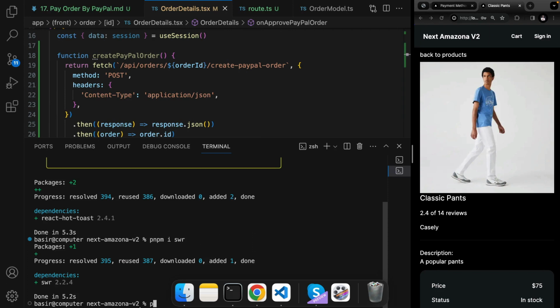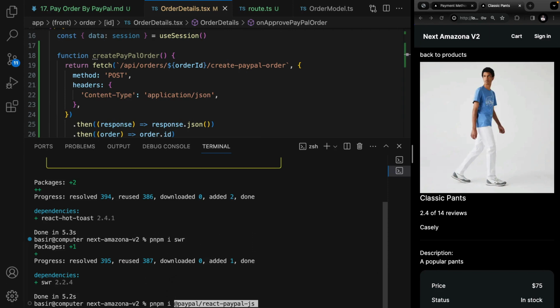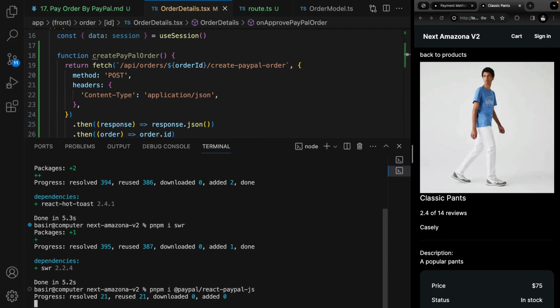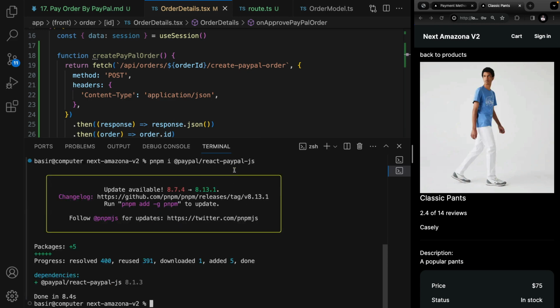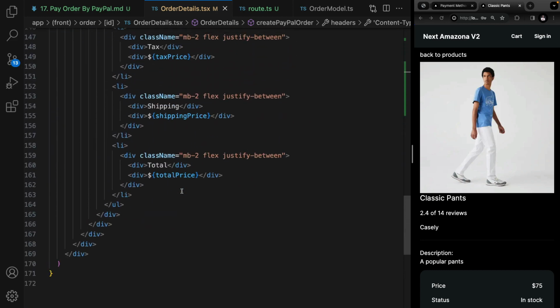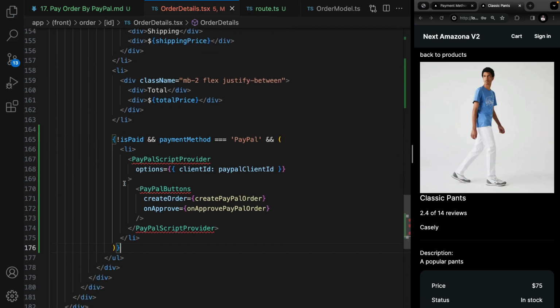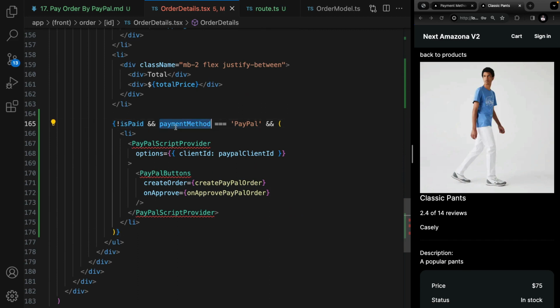Open terminal, pnpm install @paypal/react-paypal-js. It's the official package by PayPal to access the PayPal API in React. After installing, scroll down, and right after the LI for total, render this conditional rendering. If the order is not paid and the payment method is PayPal, then render an LI. Inside that, render PayPalScriptProvider from the PayPal package.